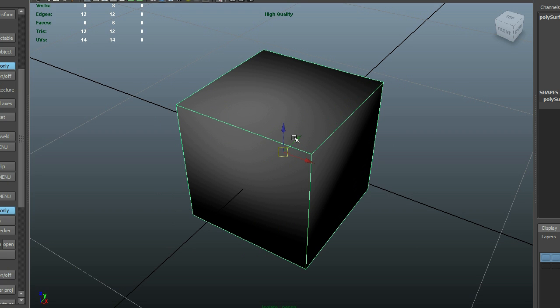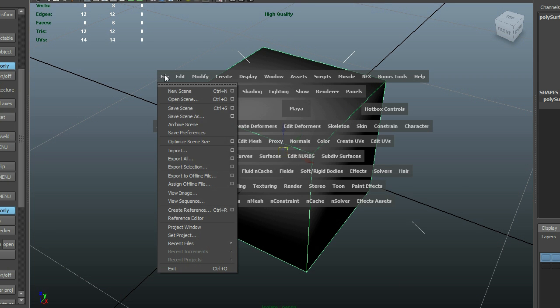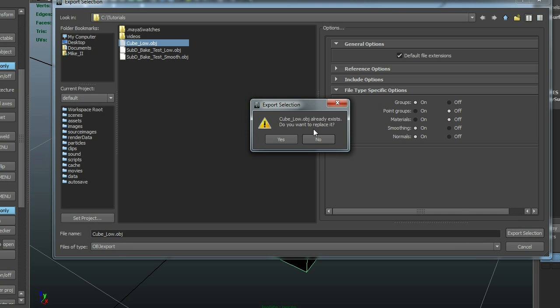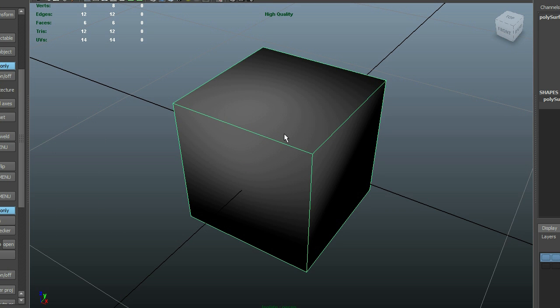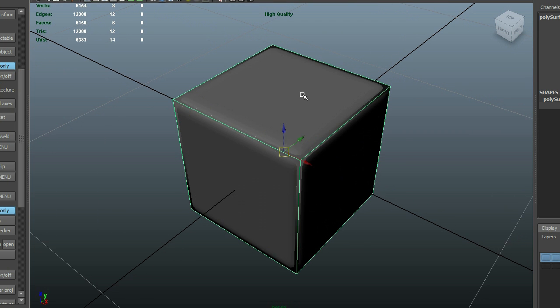And you want to do this for both objects so that when you bring them into XNormal, they're still located in the exact same location that they were in Maya without any other details getting in the way. Alright, so now I'm going to go to File, Export Selection with the low poly selected. Call that cube low. I already saved it out, but I'll do it again. And then you're going to want to do the exact same thing for the high poly.